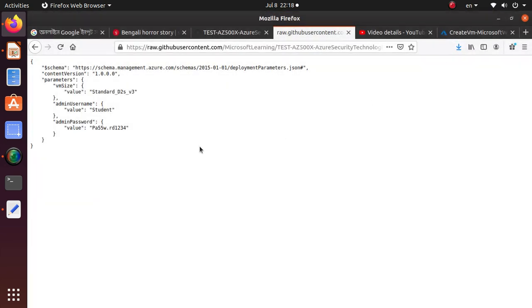Okay, before we do the lab, this is the parameter file that we're looking at, deployment parameters JSON. If you look at it, you've got the schema and the content version of this file. And then for parameters you are passing the value, so it's going to be a Standard D2s v3. That's going to be the SKU for your virtual machine. You're passing the student username and the password to be used with the deployment.